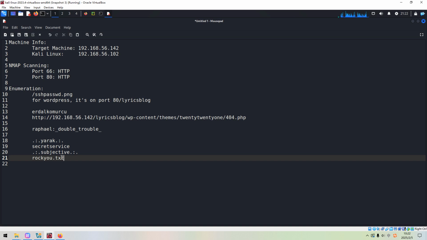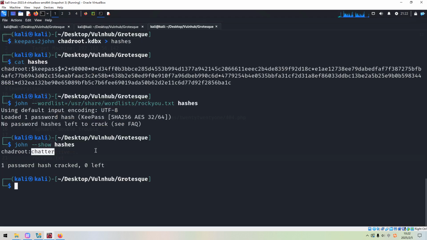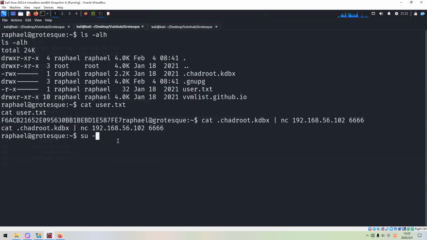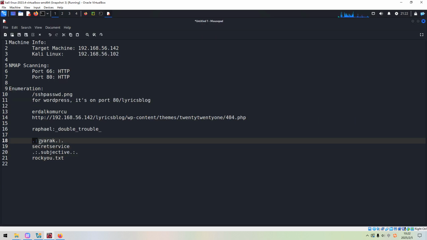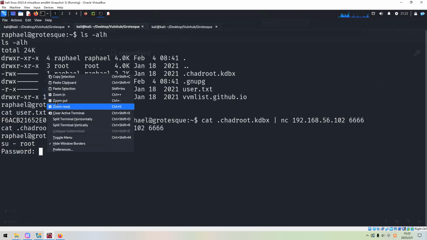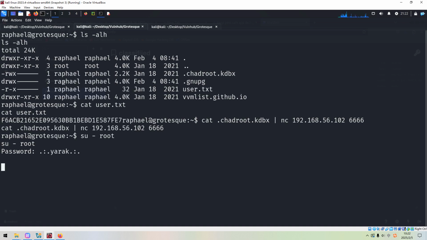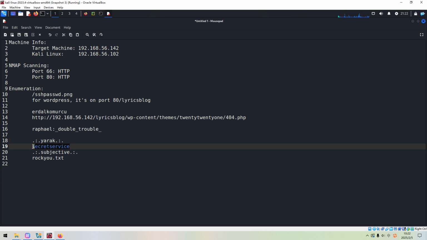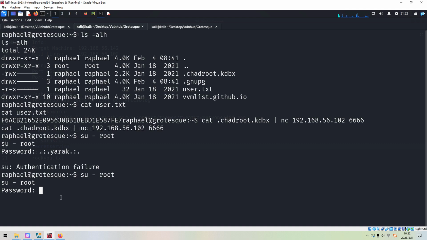So now next we can try to use these passwords to make privilege escalation. Okay. For example, we can switch user to root, and we can try to use this password, a very complicated password. Let's test it. Now, it's not working. Authentication failure. So how about the second one? Secret surface. We can paste from the clipboard.